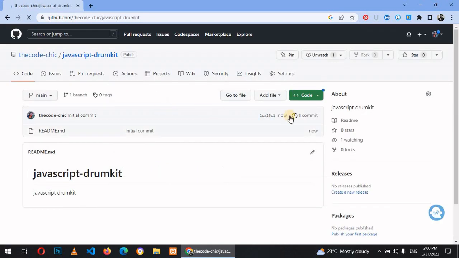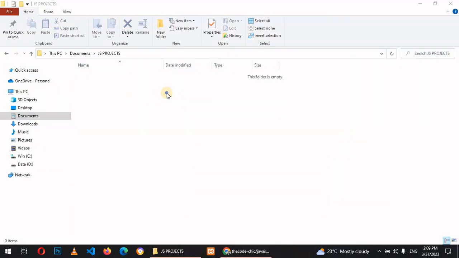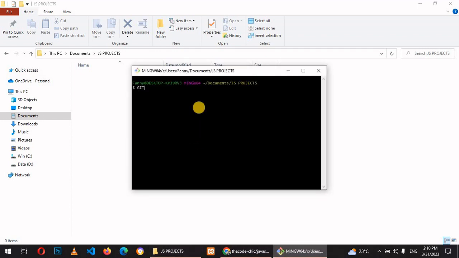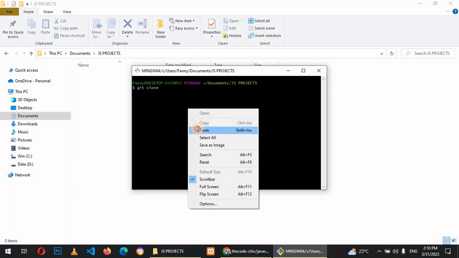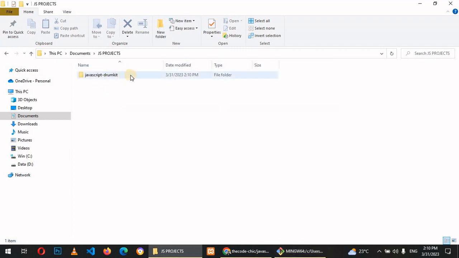So after creating this repository, we are going to clone it by simply clicking on code, copy this link, navigate to your file in your local computer. So once you're on your computer, right click and click on git bash here. So we are going to clone by typing git clone and then paste the link from our GitHub. So it's done cloning. You can see our folder is now here.